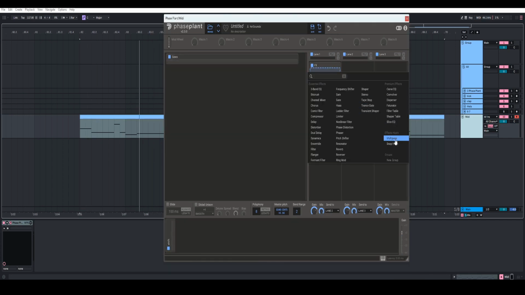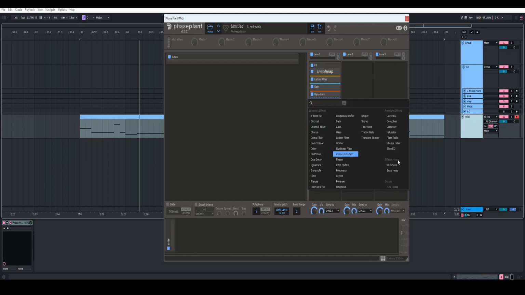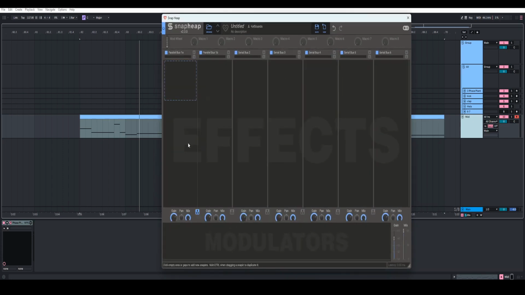Okay, so now we can start on the effects. Go ahead and add a Snap Heap, a ladder filter, a gain, a dynamics, and then a Multipass. Inside of our Snap Heap, we're going to do parallel processing. I'm going to add a shaper and create this kind of shape. Then I'm going to right click the drive and hit 7. And then the gain for this group, I'm going to right click and hit -9.